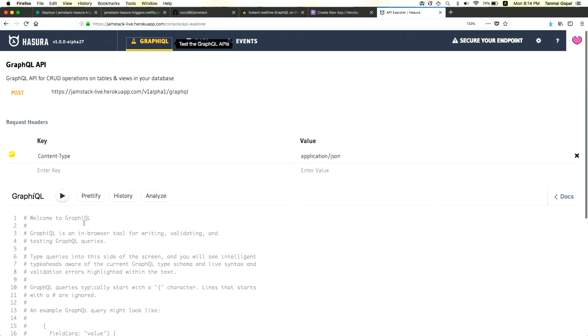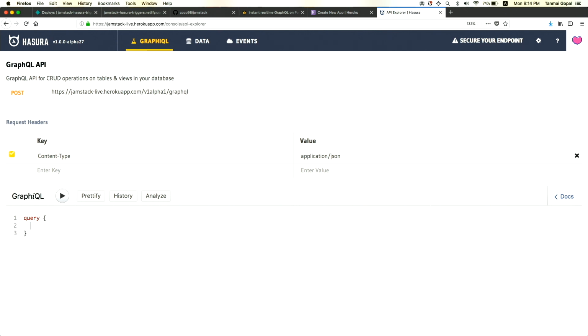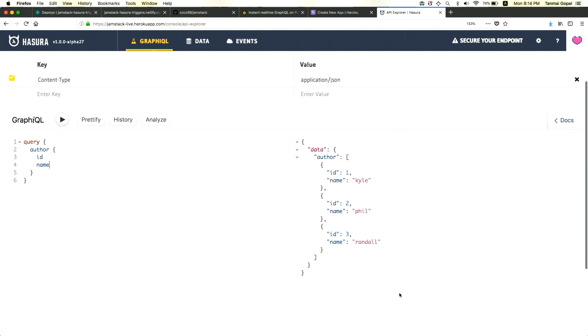As soon as we have this data, I can start querying that in GraphQL. I don't need to do much here. So that's my GraphQL query ready.